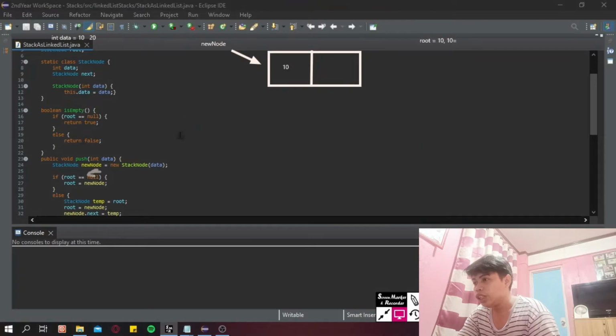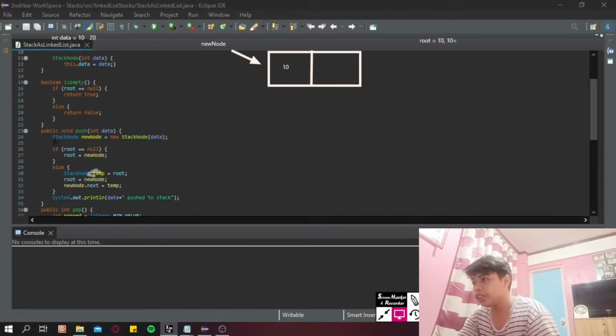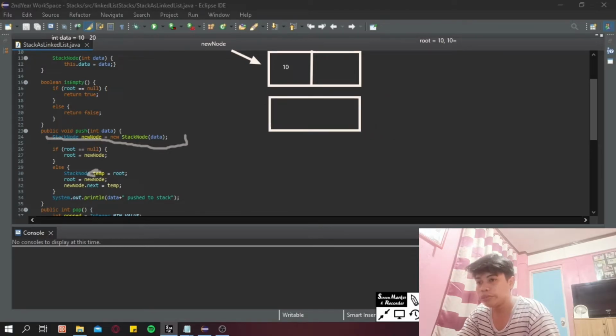Then a new node will be created inside the push method. This will create a new node, and inside the new node it has the value of the data that we pushed. So it is 20. So now new node has the value of 20.